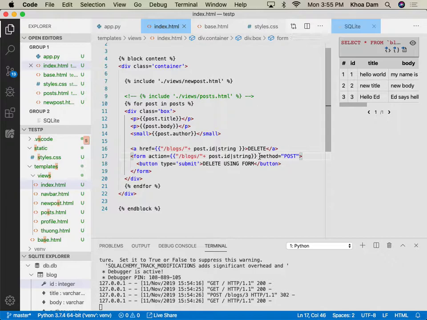So we need to make a post request to that endpoint. In the future, there are ways to do this, but right now we're just going to do this with a new endpoint. We're not going to make a get request. We're going to make a post request to a different endpoint.